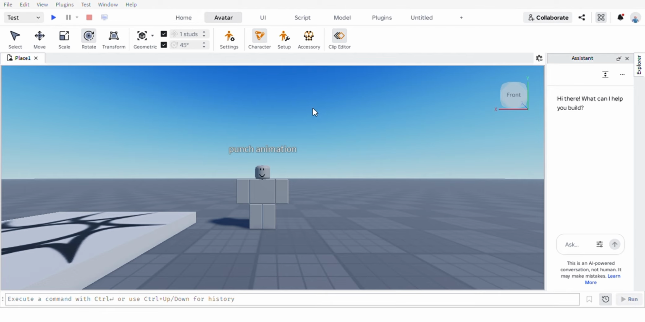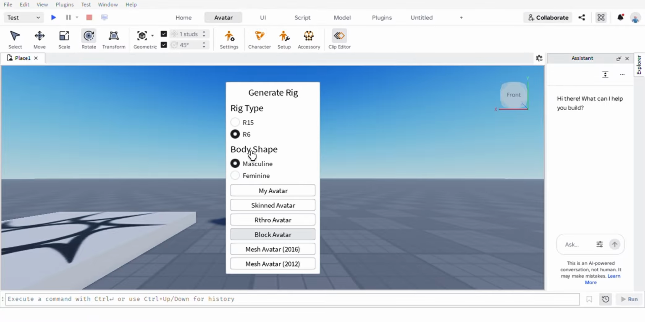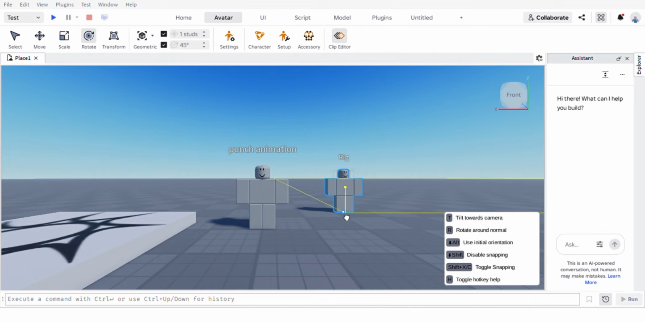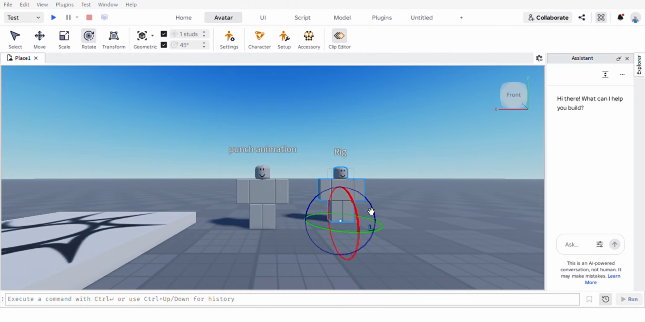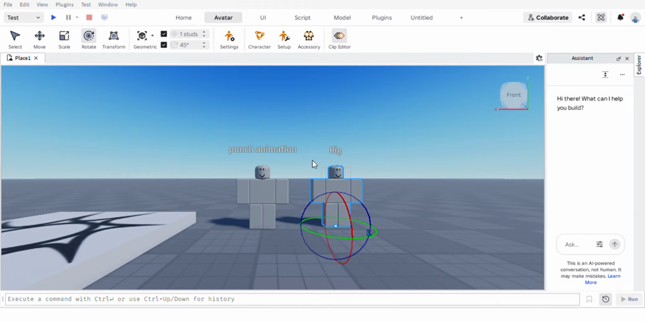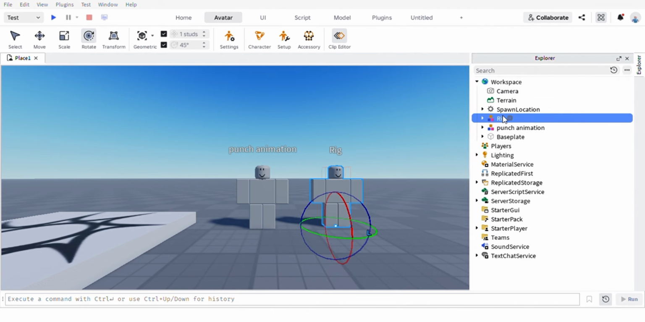Let's make a new character which is named dash animation, but not literally dash animation. Wait, let me move the laptop. Yeah. Okay, let's move the rig to beside punch animation. And pretty much done. But this video is 17 minutes long, so there's more. And let's name it dash animation.